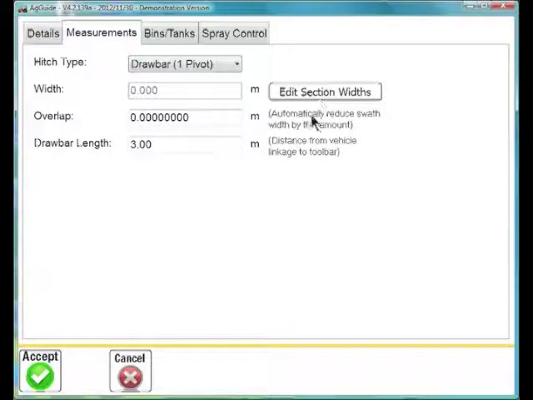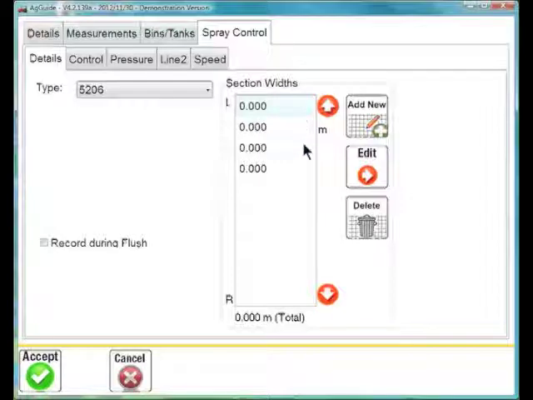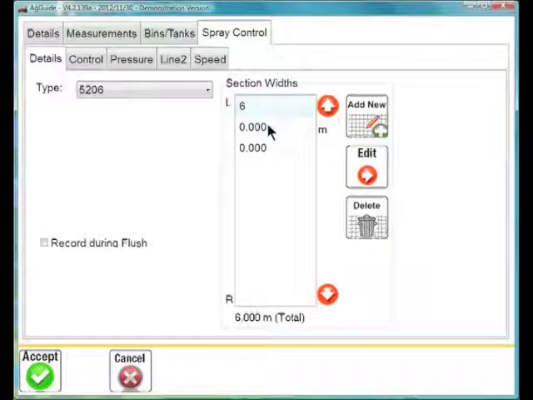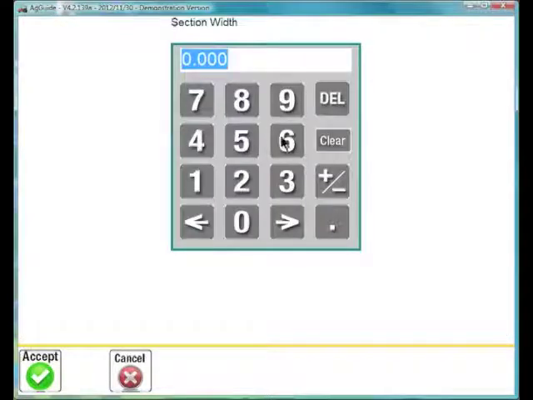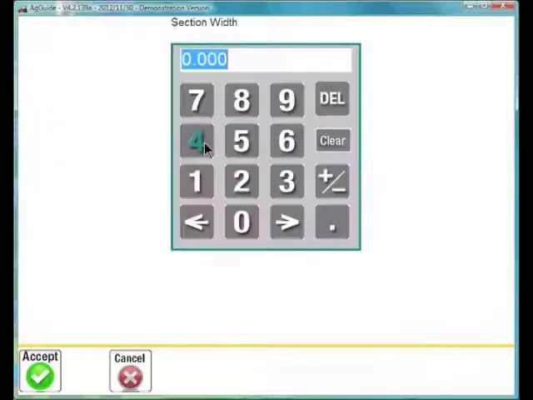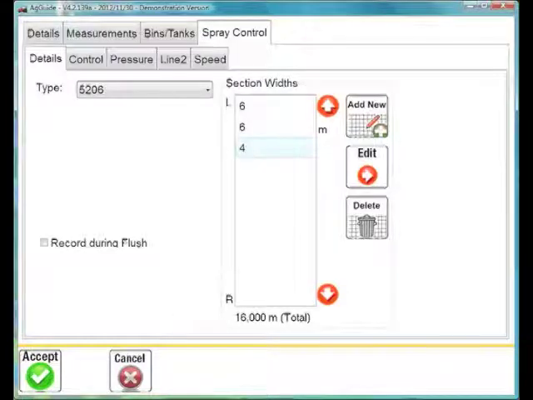Next we can select the section width. So when we hit edit section widths, we get the number of section widths. Here you can either add or delete section widths, but in our case we will just delete 1 section width, and we can edit each of those. So we'll go 6 for section 1, and section 2 we'll do 6, and perhaps on section 3 we'll do 4 meters, so we get our 16 meter boom.